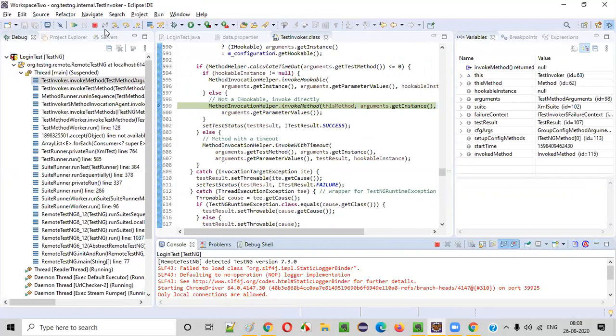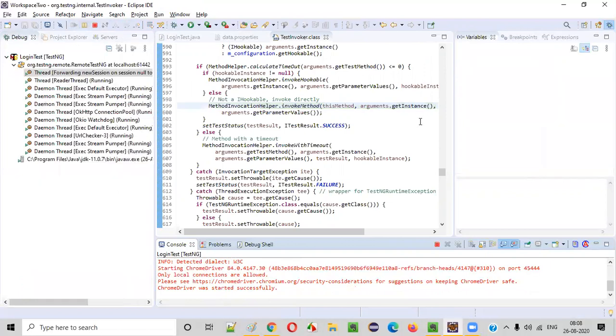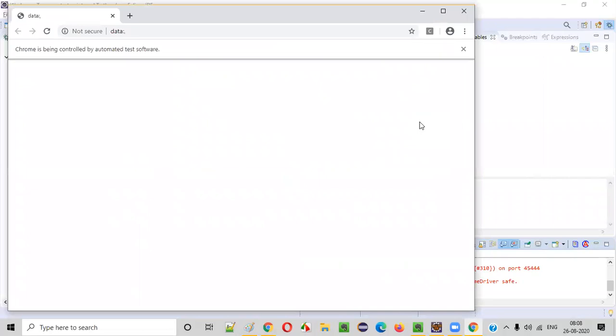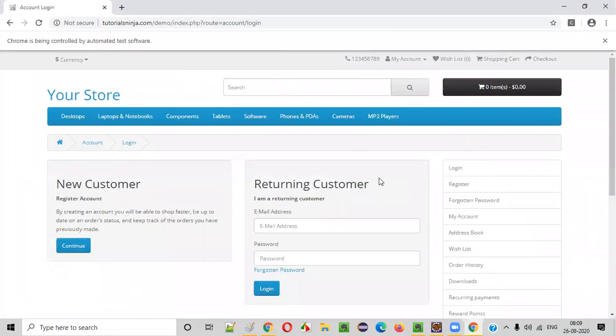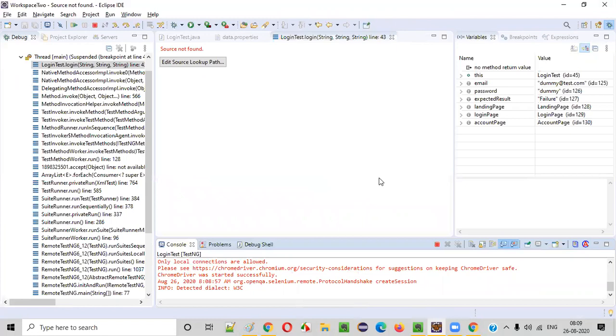Maybe invoke, something is invoking. So I'll do one thing. I'll just resume it, or have to do step return. Yeah, one minute. Step over, step into. No, yeah, resume it. Till next breakpoint will run. The second test has to run, right? With second set of data. So again, it will stop at that particular breakpoint. Let's wait and go till that breakpoint.